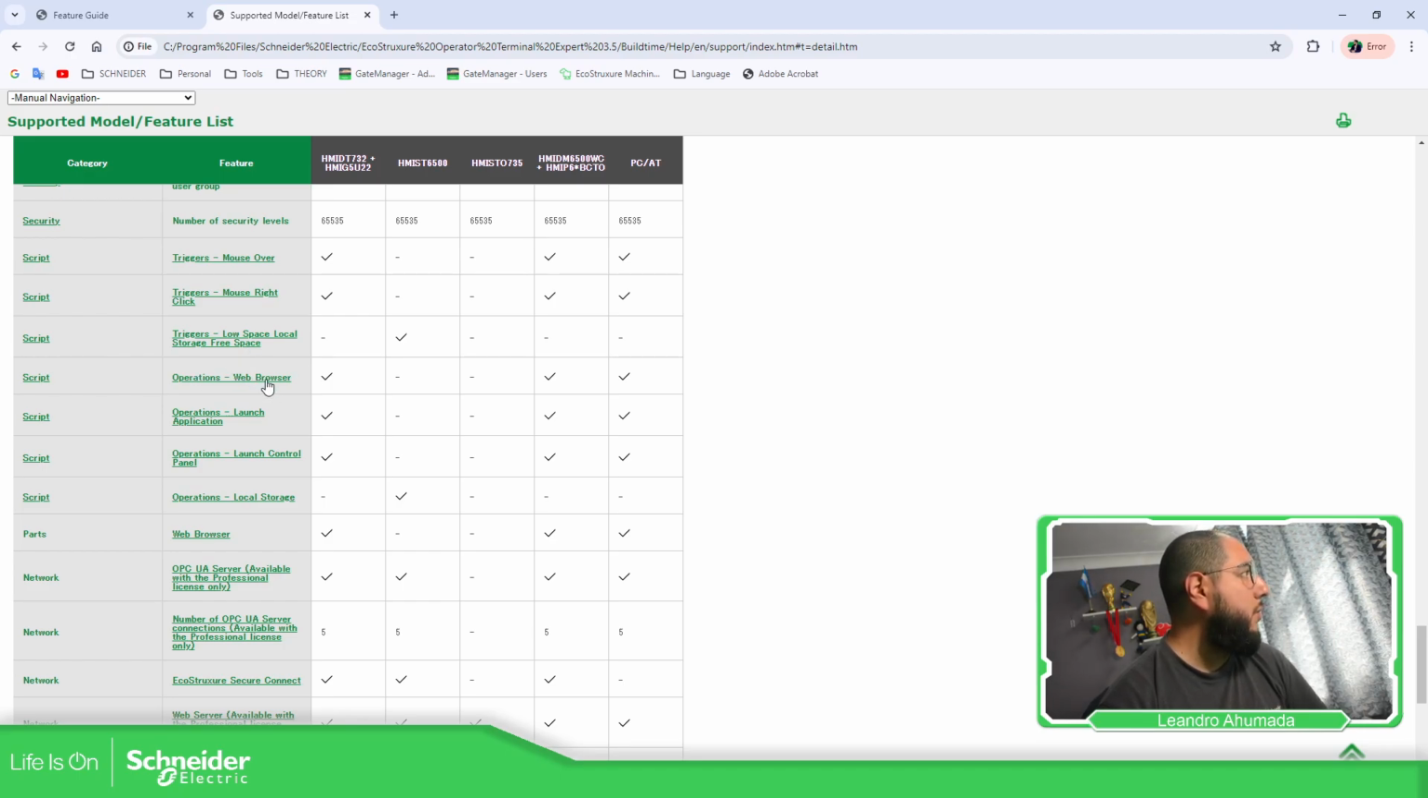Here we can see that the web browser operation, the function blocks, and the element are not compatible for the whole range. It's only for the ones that are Windows based. So in this case, I must change that in my configuration software. I need to select a different target.